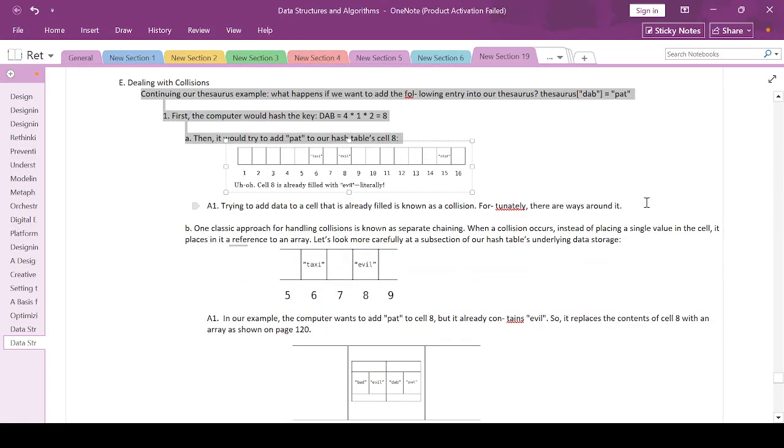Dealing with collisions. Continuing our thesaurus example, what happens if we want to add the following entry into our thesaurus? Thesaurus dub equals path. First, the computer would hash the key: dub equals 4 times 1 times 2 equals 8. Then it would try to add path to our hash table cell 8. Cell 8 is already filled with eval. Trying to add data to a cell that is already filled is known as collision. Fortunately, there are ways around it.